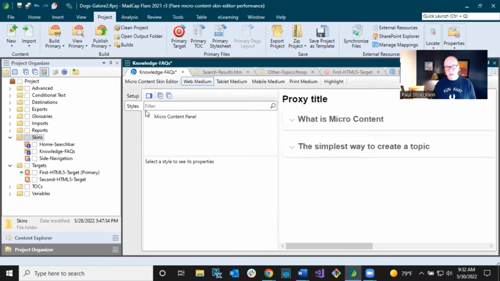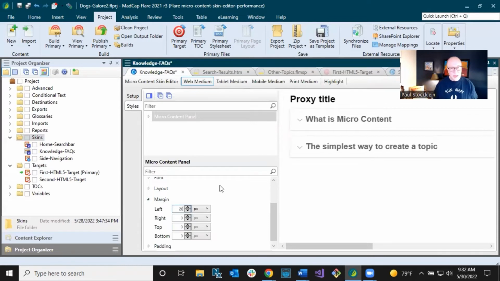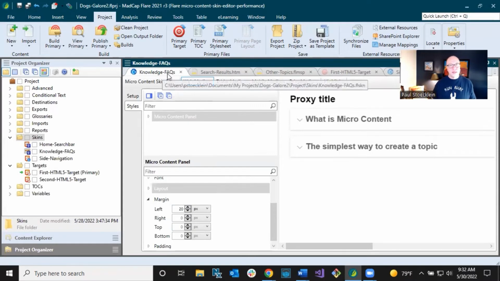And then we're going to go into styles because we still want to change that margin on the left, give it a little bit more room. So there's only one selection in here. It's micro content panel, and it just has a couple of things, so you don't really need to use the filter. So we select that, come down to margin, and we'll do the same margin left, 20 pixels, and we'll save. And we're not quite done yet because just because we created this skin component, Flare has no way of knowing what we want associated with this. So we need to go tell it.